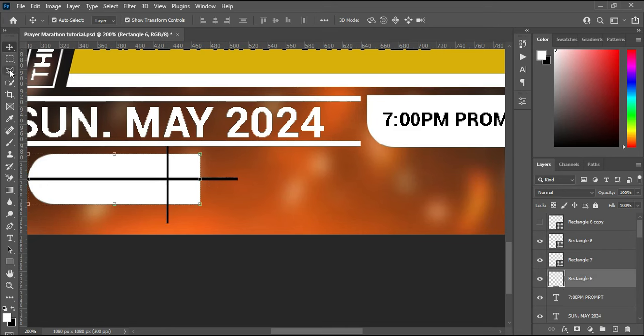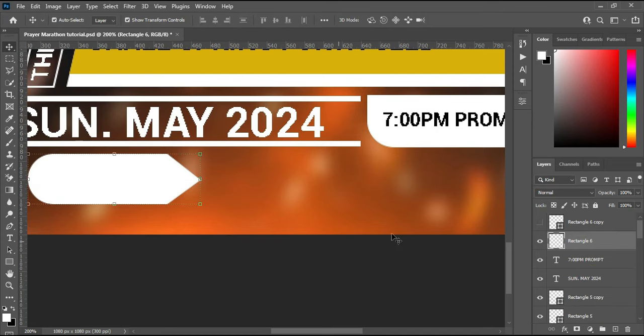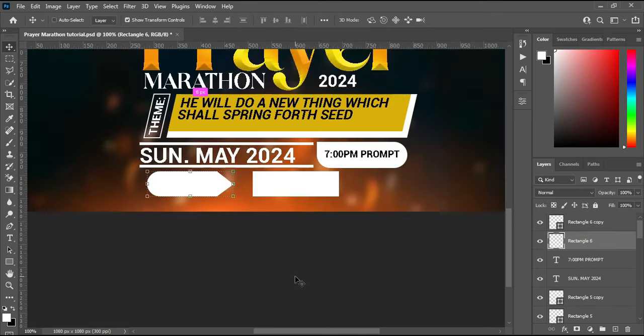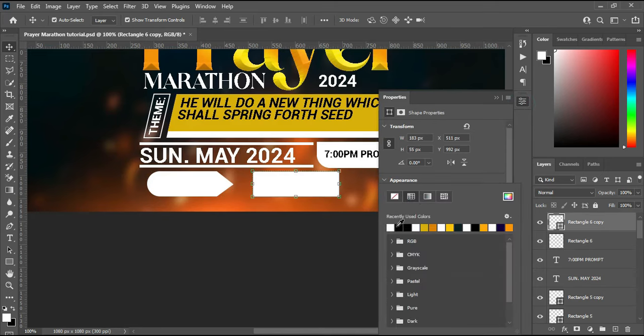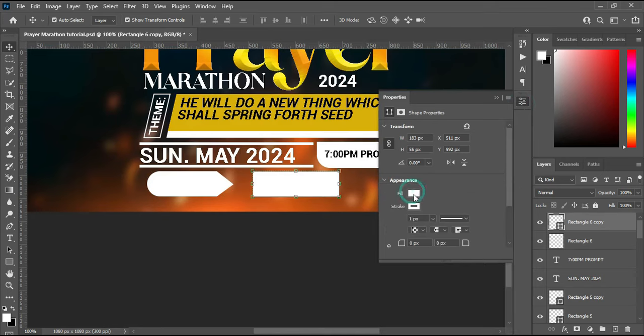Okay, now what I'm going to do, select your lasso tool and drag it, follow the guideline. Now we are going to cut out this one, delete to remove it, then Ctrl plus D to deselect. Now you can remove the guideline, then turn this one on. Then remove the fill color and apply stroke color.